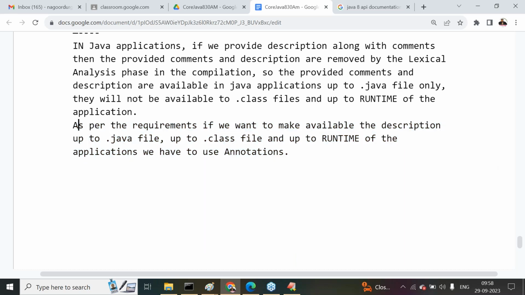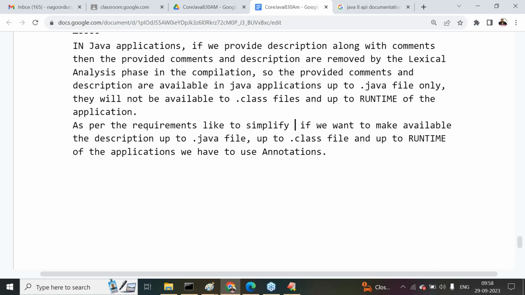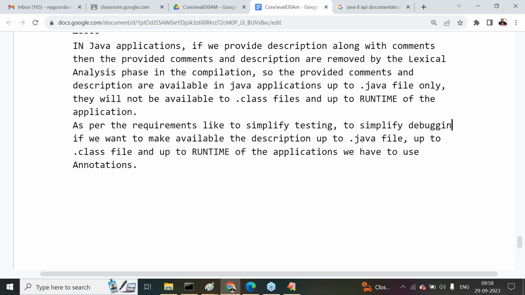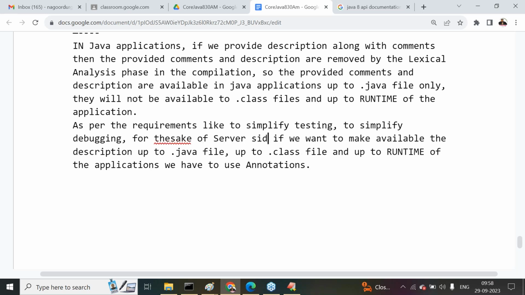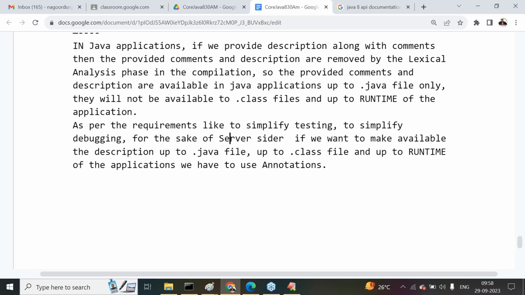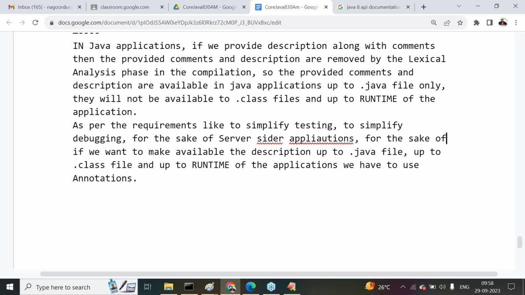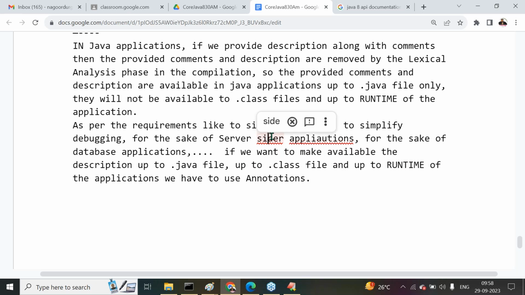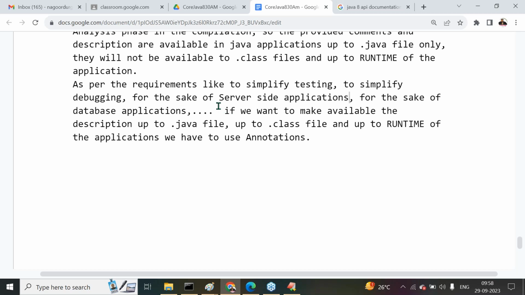This is a requirement. But what are the requirements actually? As per the requirements, to simplify testing, or to simplify debugging, or for the sake of server side applications, for the sake of database applications, and so on. So many requirements are available. Just remember this content here; no need to think much about these points. These are general requirements I'm telling you.